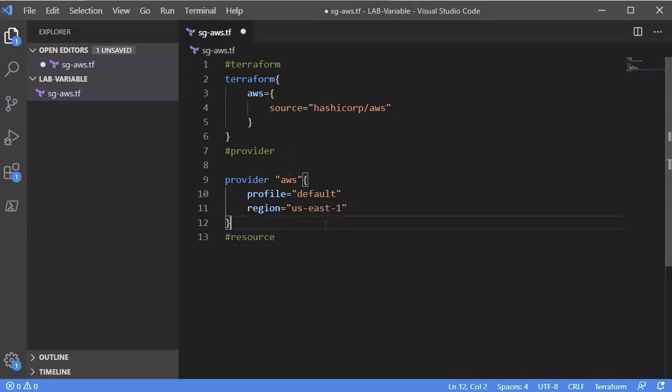Now let's come to the resource block. So resource-wise I am going to create a security group. To create the security group we need to specify first resource, and then we need to specify within double quotes aws_security_group, and then we need to specify the name of the resource block. So over here I will write variable_lab, and now within that I am going to specify name. The name of the security group is going to be demo-tf-variables.